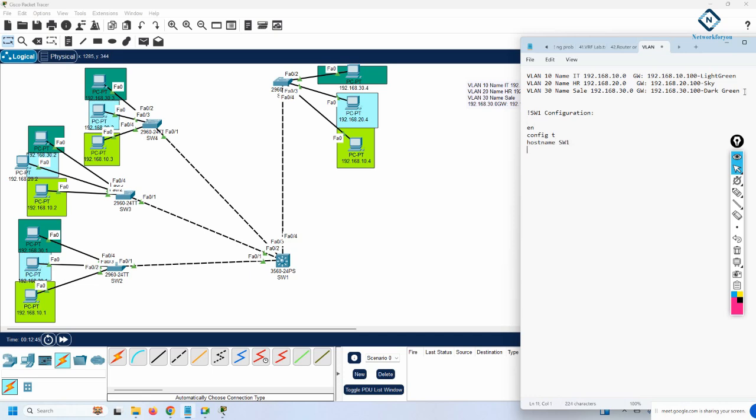I need to enable the routing here, IP routing, because whenever we are doing the Intervlan, we need to enable the IP routing. Then only Intervlan will work. Intervlan is nothing but routing only. Okay, so let's see. I will write here IP routing.